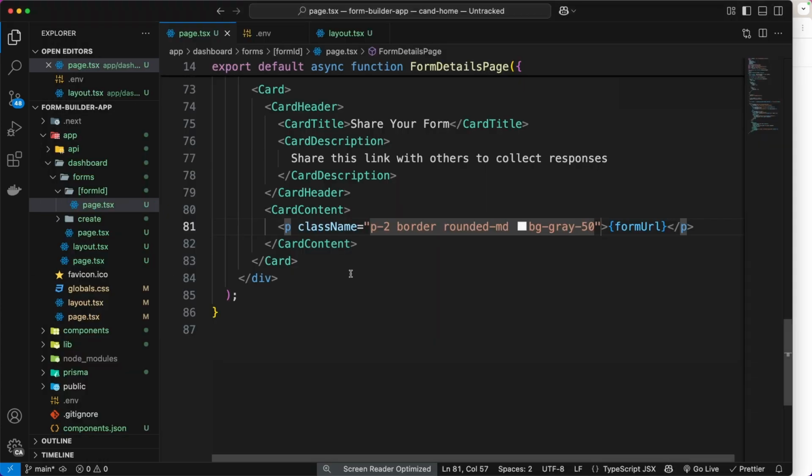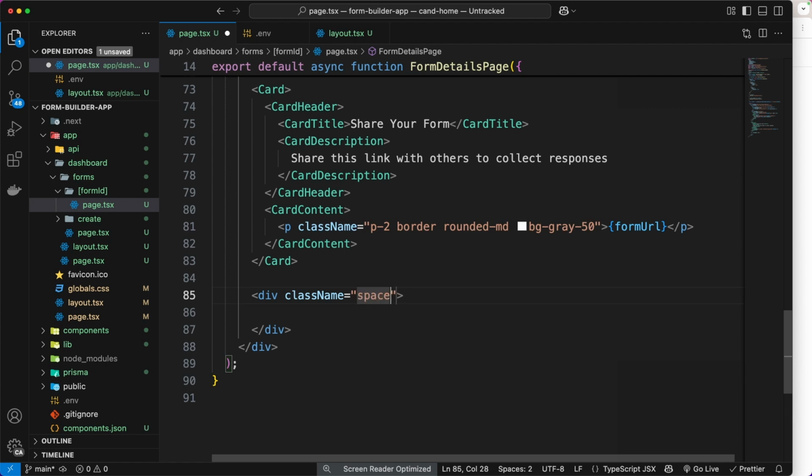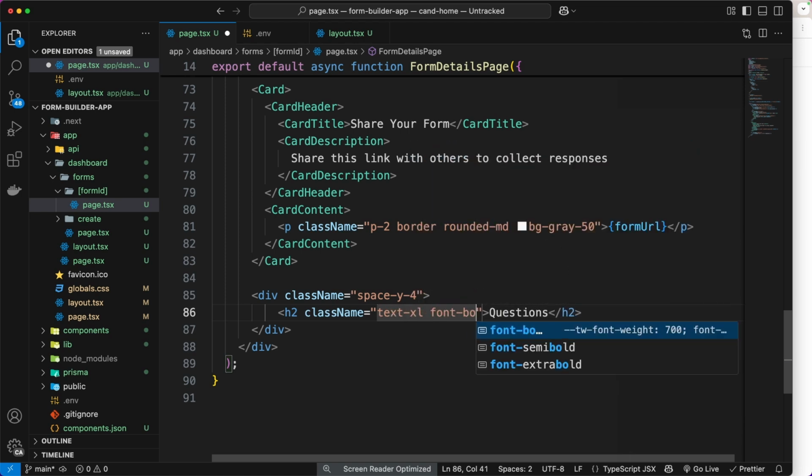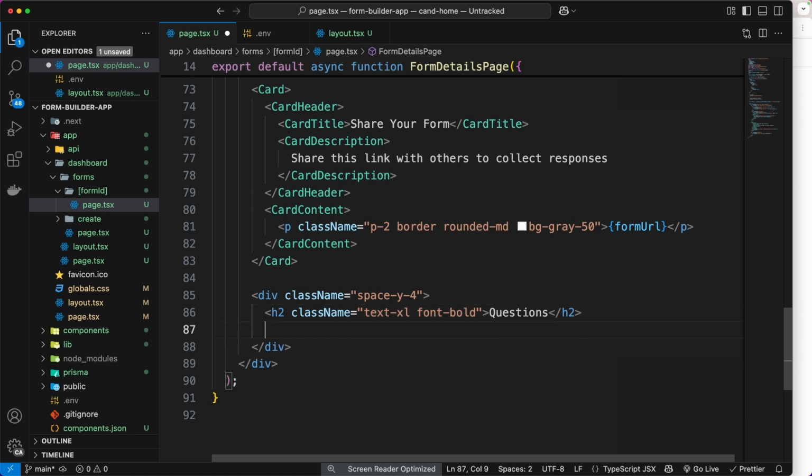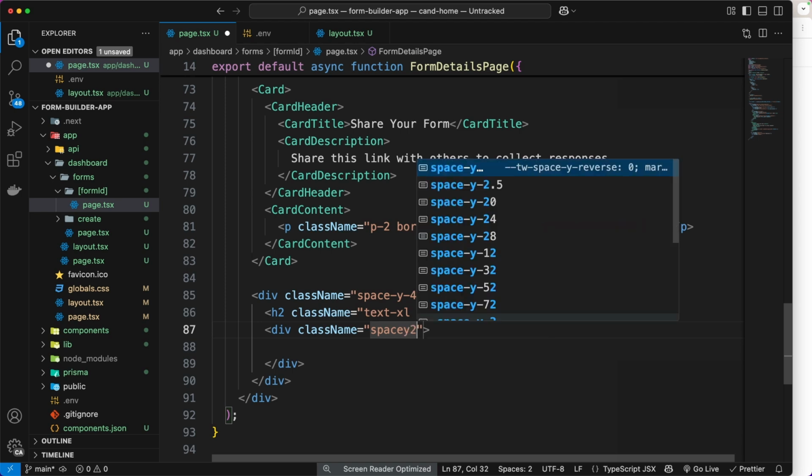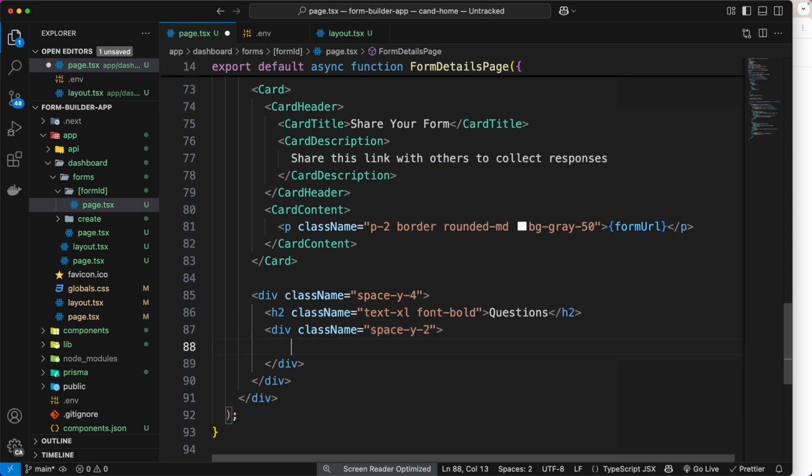After that, down here as well, we are going to create the questions. Let's do a div. This div basically has className space-y-4. And also we have a heading 2. Let's do "Questions" like this. Let's add className text-xl, and also the font should be bold. And also down here, we have a div that has className space-y-2 as well, because inside here, I'm going to map through the questions.